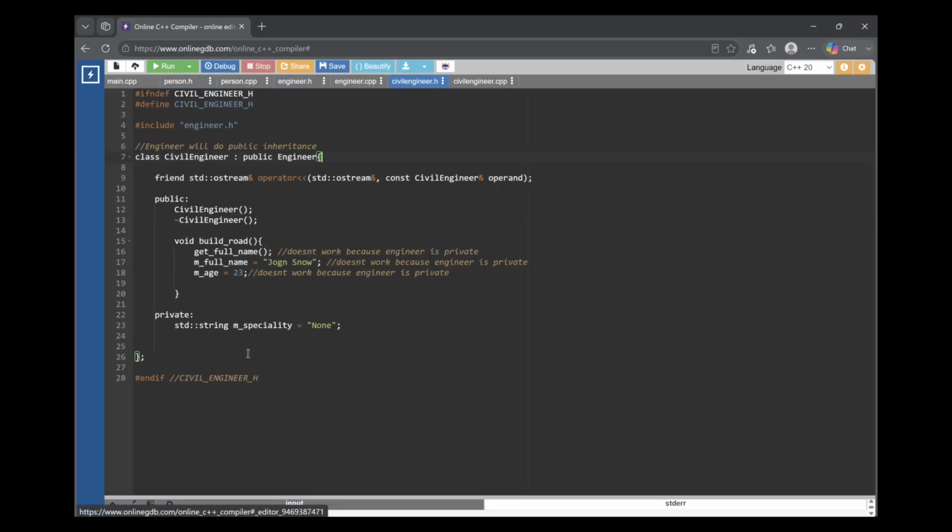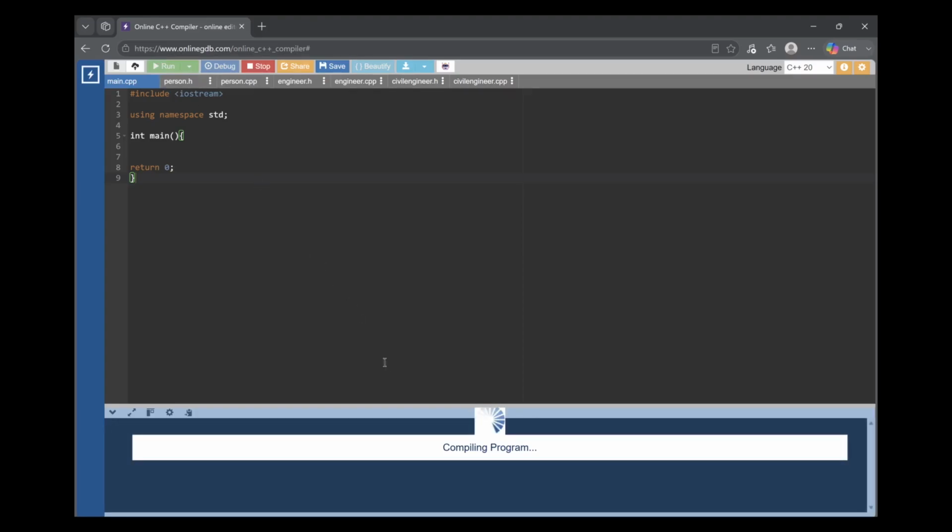Then we go over to the other one again. All these will cause an error too. So we can't pass over full name, get full name, or even the age. And if we just try to run it, it will just cause an error.